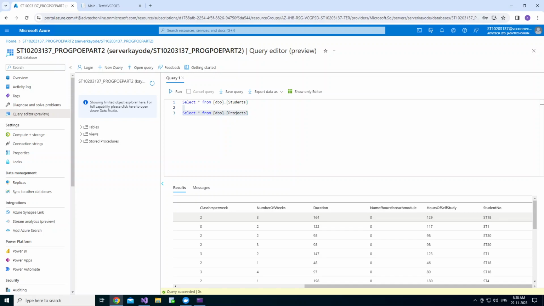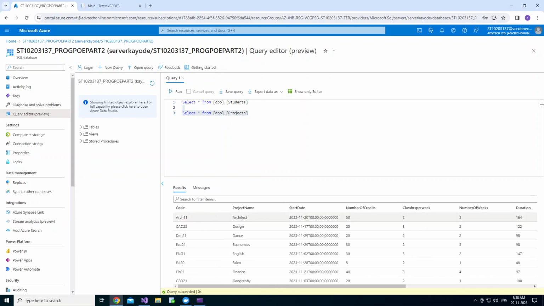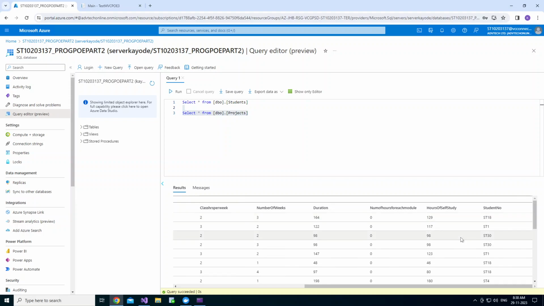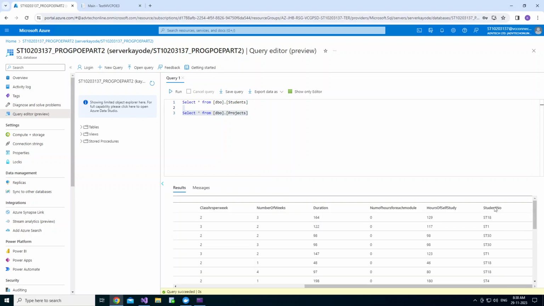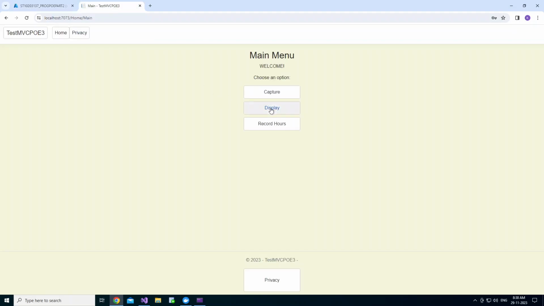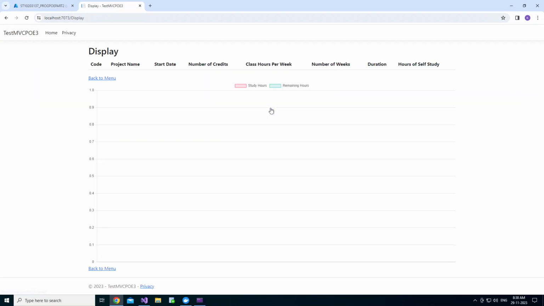So you can see ST18 is assigned to the architecture project. And as you can see, if we scroll down, there's no ST50 yet, because we have not inputted anything for ST50. So if we go to display, you will see nothing. As you can see, we have no code, no project name, nothing. And this is our functionality.